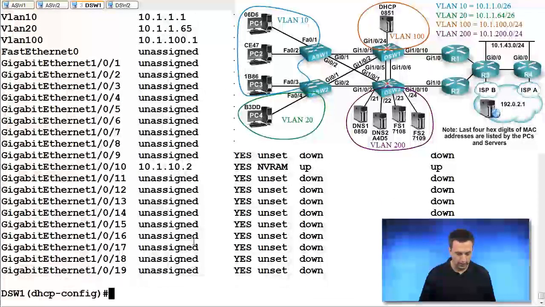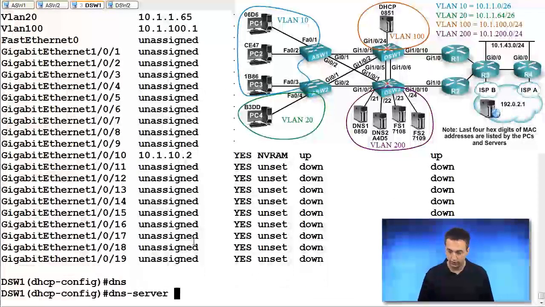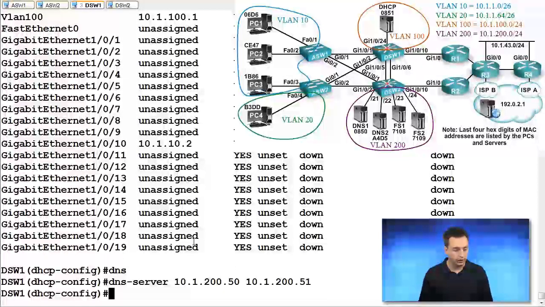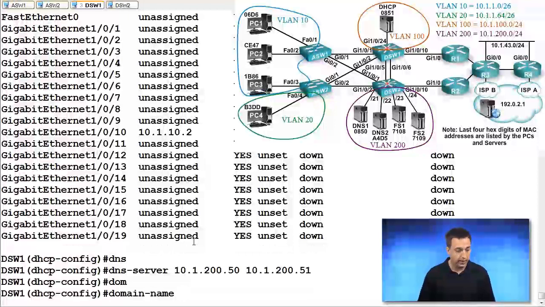Next, we are going to define two DNS servers within our environment. Our DNS servers are DNS1 and DNS2, and their IP addresses are 10.1.200.50 and 10.1.200.51. So I can specify two different DNS servers within the environment, so the client's going to learn about both. I'm going to give it a domain name as well. We're going to call this switch.local just for fun. But if you want to hand out a domain name to your client, you can do that here as well.